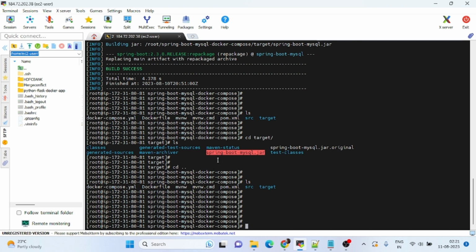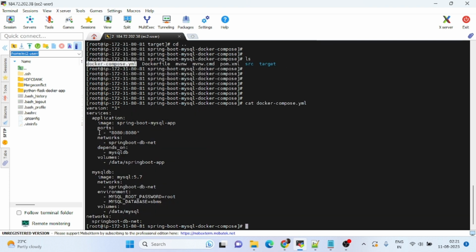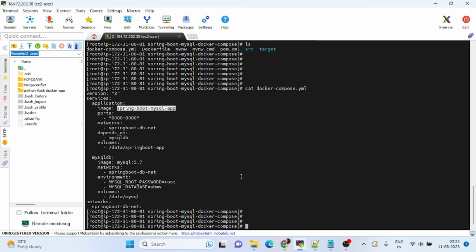The next step is we need to build the Docker image. We have to go into the Docker Compose file, cat docker-compose file. Here the image they are using for the application is spring-boot-mysql-app. So when building the Docker image, we have to use the same image name. Okay, let me build the Docker image first.